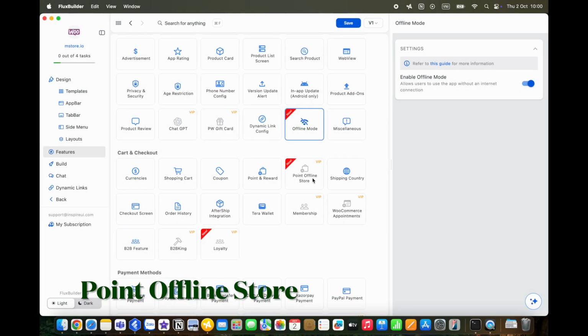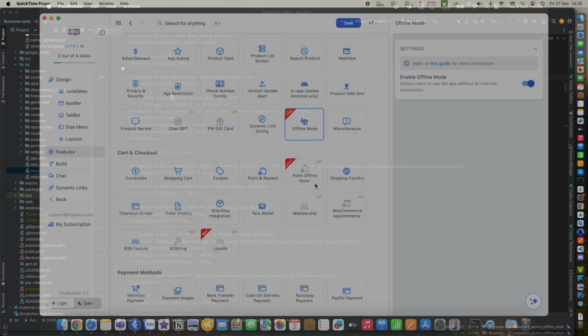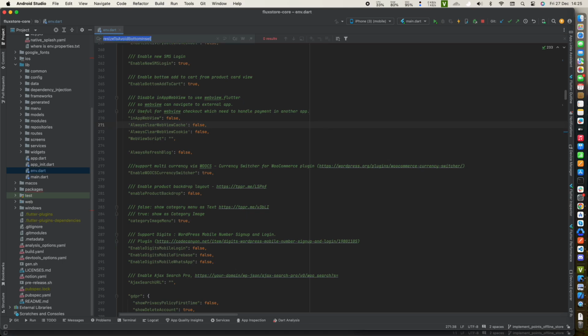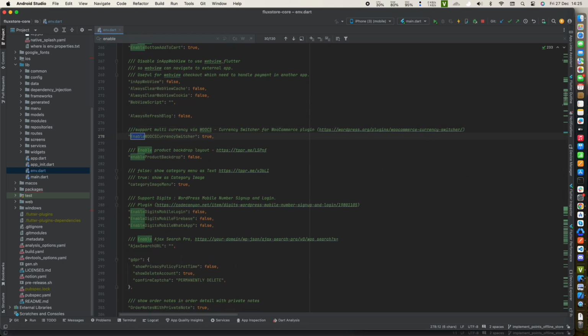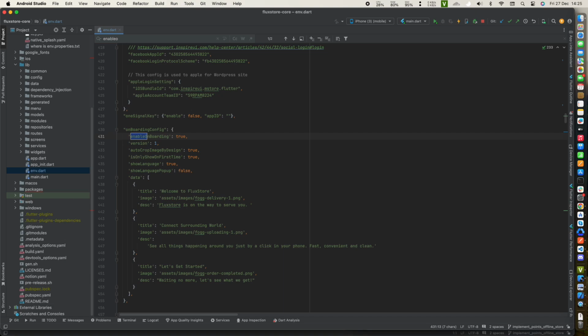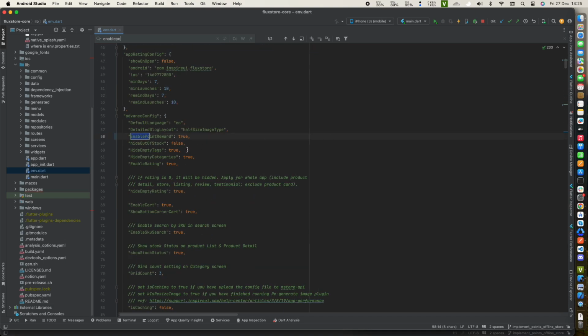You can configure this feature in the FluxBuilder drag-and-drop app builder, or export an env.dart file to edit the code like this. Make sure to enable the WooCommerce Points and Rewards plugin, which we describe in the description section below.